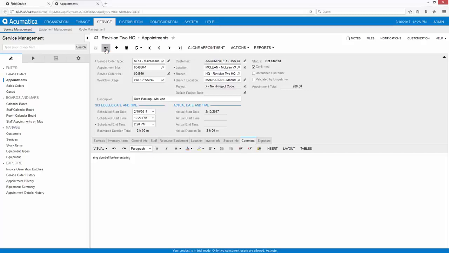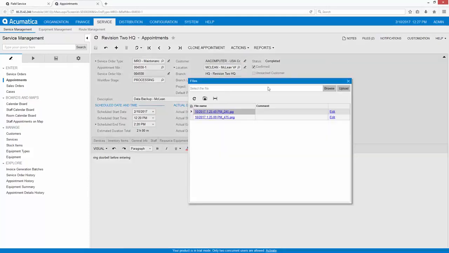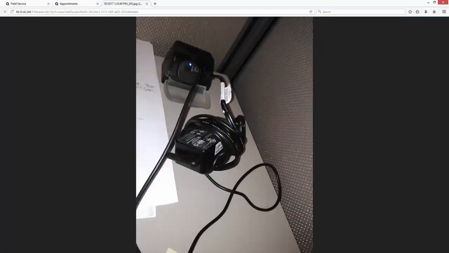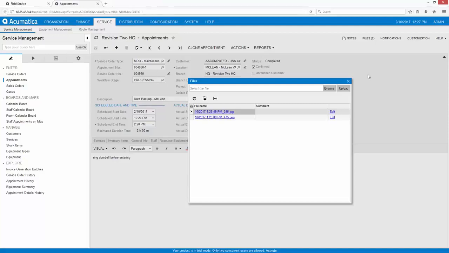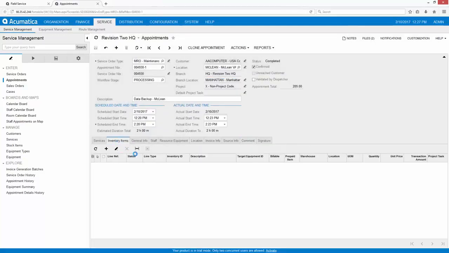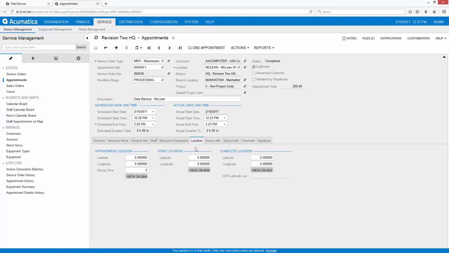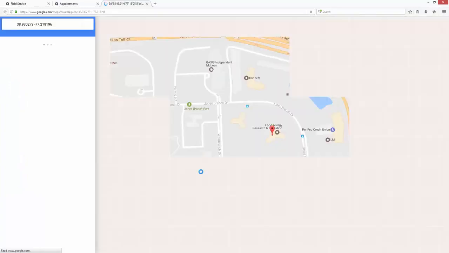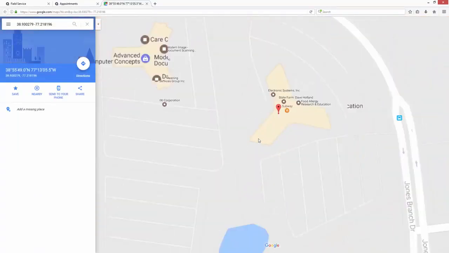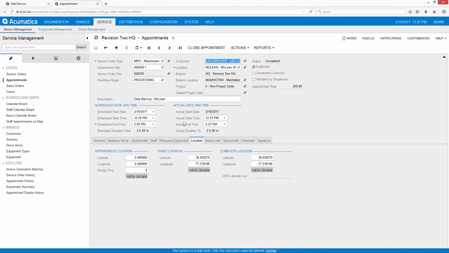Back at headquarters, I can refresh my screen and notice that there's the 2 files attached, as well as the picture that I took while out in the field. Also notice that my 3 inventory widgets have been recorded for billing, as well as a location tab where I can view the exact location where the services were performed. In this case, it's an office building in Tysons Corner, Virginia.